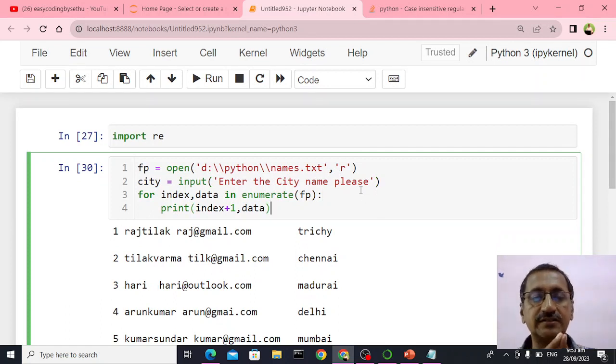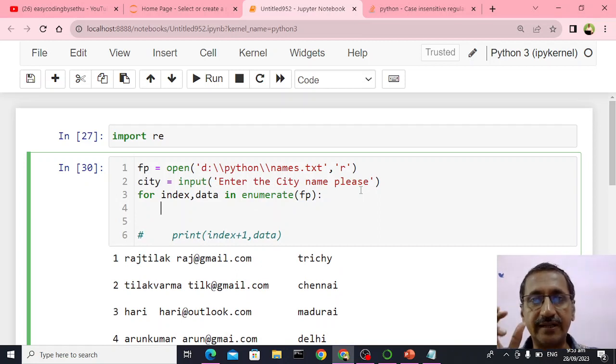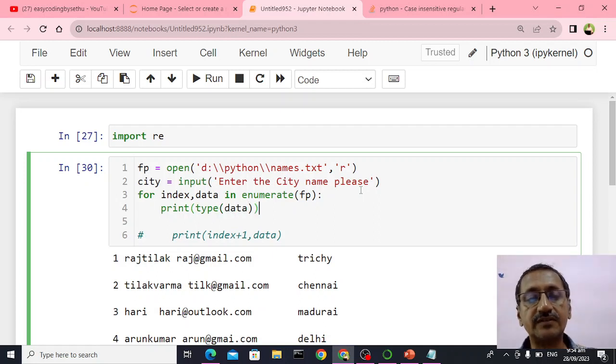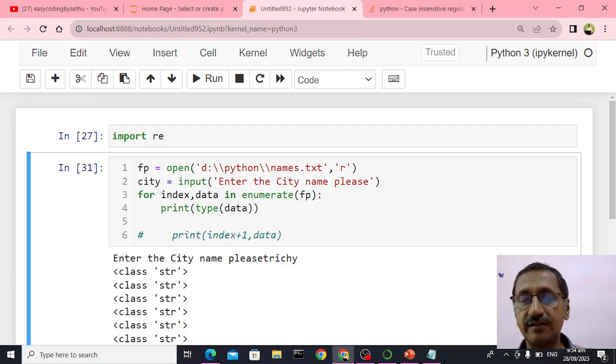Now we have to locate it. How do we locate it? I don't want to print right now, so I'll comment it out. First, the data variable will be a string. Suppose I print type of data, look at this. Everything is a string. All the records are coming as a string. Every line is a string.